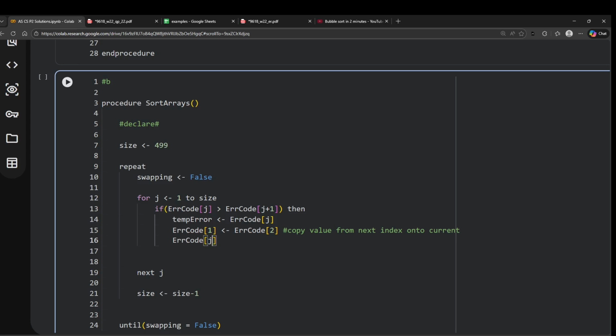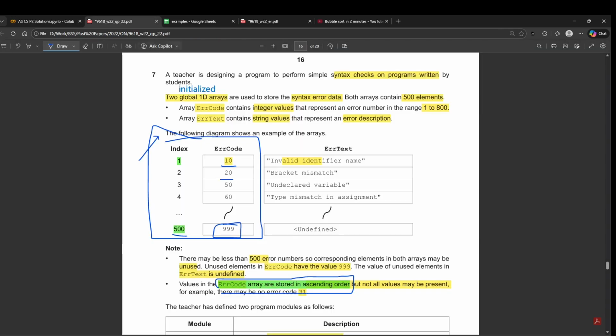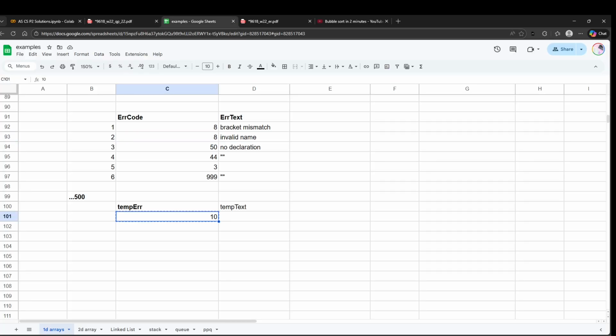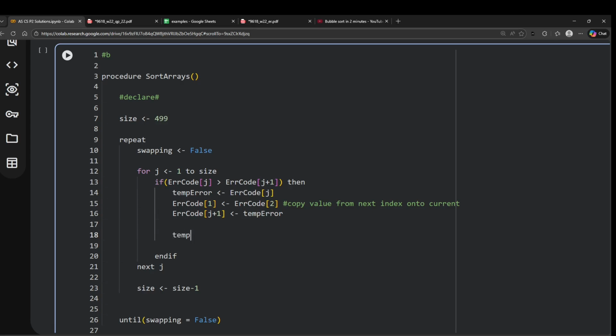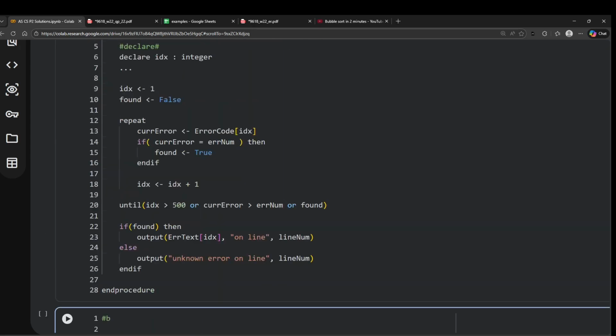So I'll say error code next index, bring back the value from temp error. So temp error had stored 10 here, right? So I'll bring back this 10 and store it in the next index, and then both of these values have been successfully sorted. Okay, if you guys understand it till this point, then the remaining part is super easy. I just need to repeat the whole thing for the text. So I'll say temp text is equal to error, what was the name of the array?